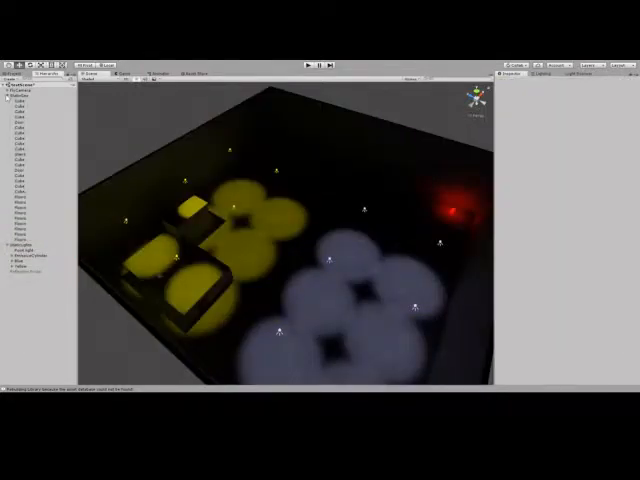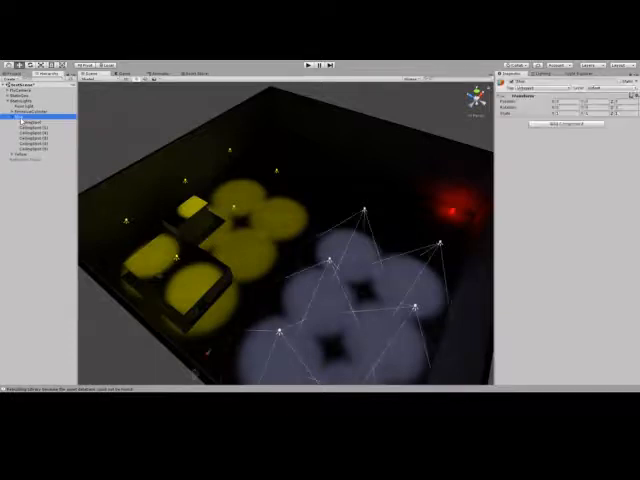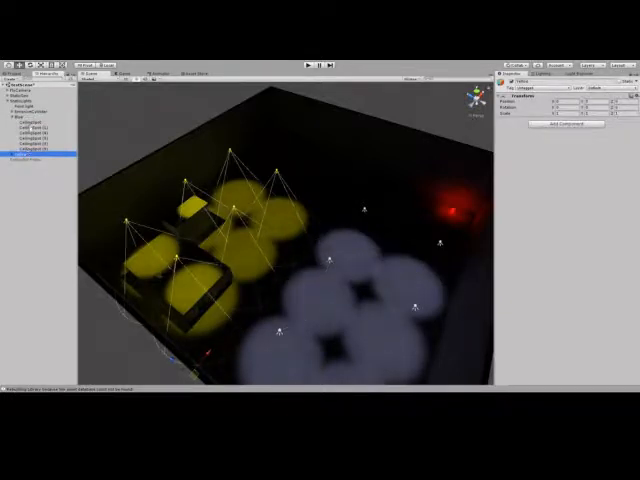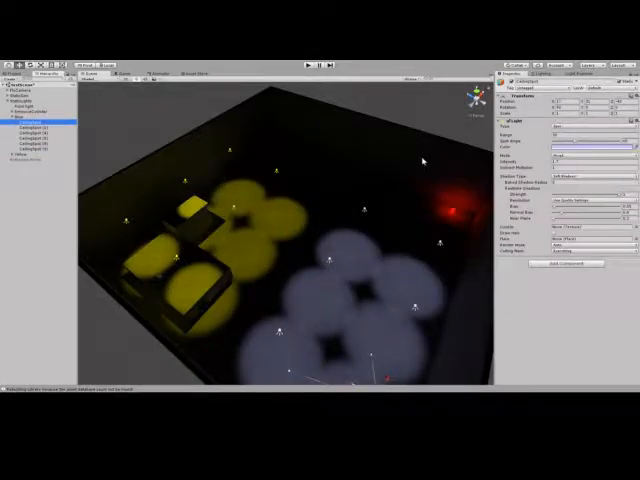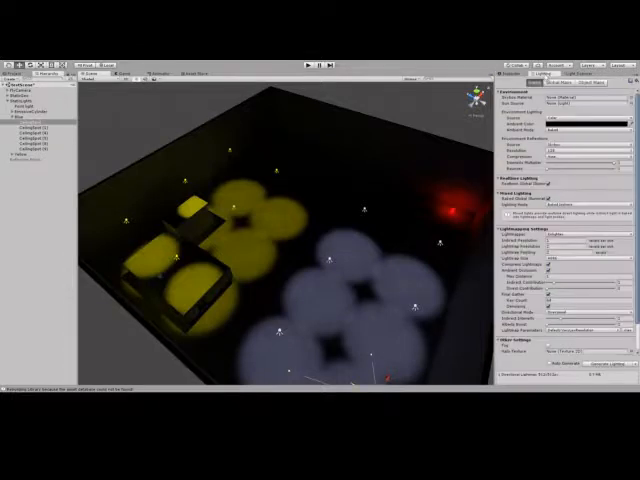And I have a bunch of lights. I have some blue ones and I have some yellow ones. And all these lights are marked as mixed. They could also be marked as baked if you want. My lighting is set up so that I have baked indirect turned on and baked global illumination for mixed lighting. That's just how I have it set up.